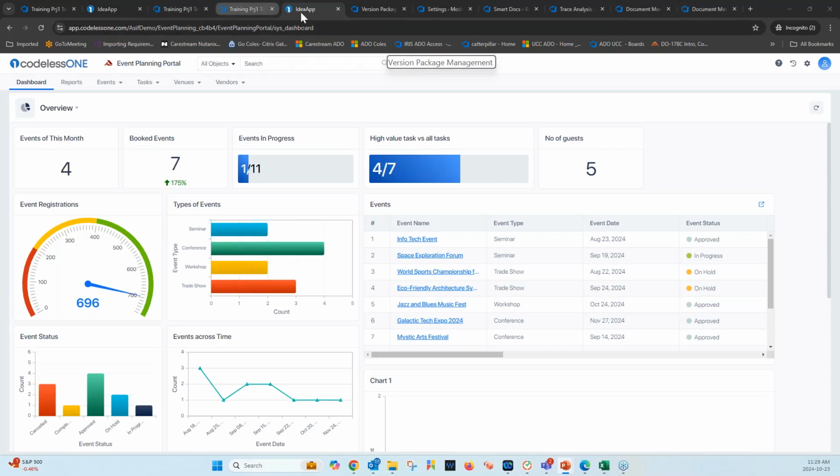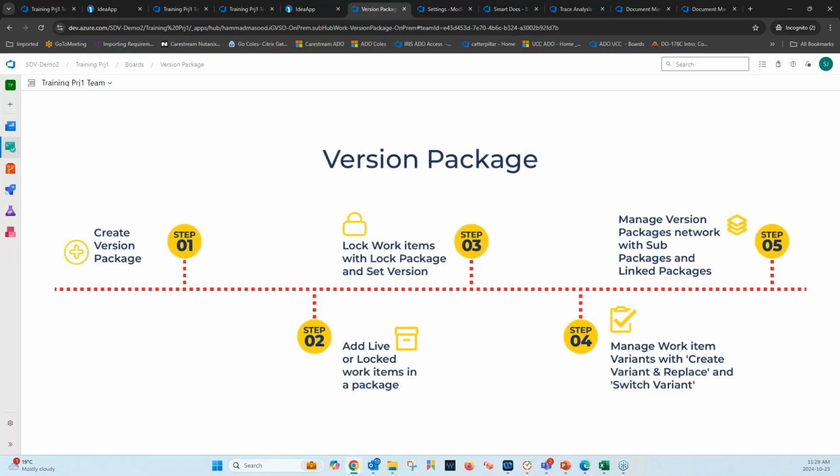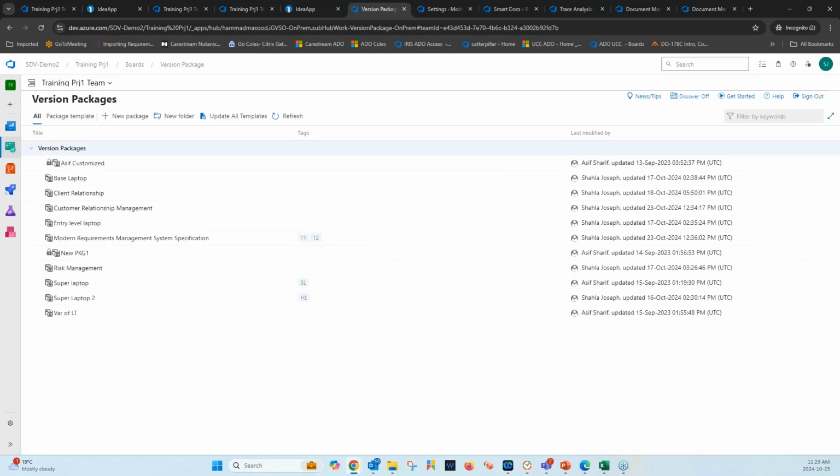The next topic that I would like to talk to you about is our version package management. Now, some of you may have already been using our version package management. You know what it is. It's available to create packages from backlogs. It's like a glorified version of our baseline, yeah? You can create your packages from your backlogs. You can do it from your smart docs and so on and so forth.